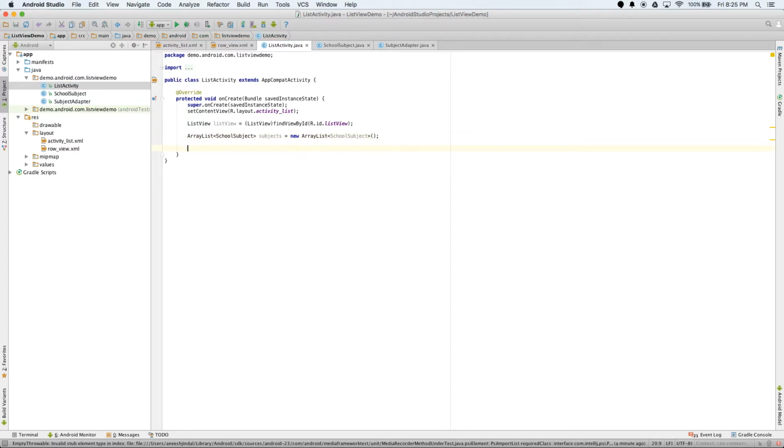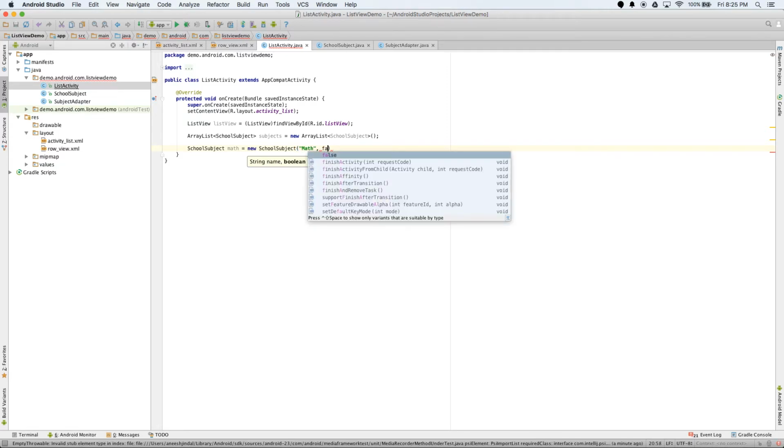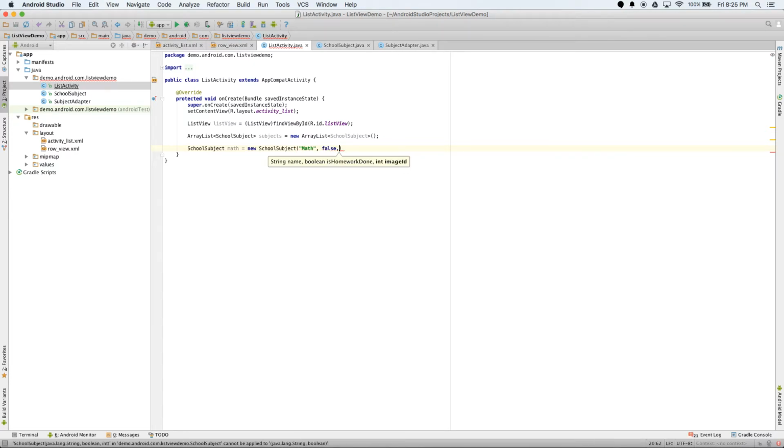Okay, so now we have to start adding stuff to this ArrayList, but first we have to instantiate SchoolSubject. So let's first make math equals new SchoolSubject. Look at the parameters. The first one's the name, so math. Then the boolean is homework done. Let's just make it false. And then the integer image ID.